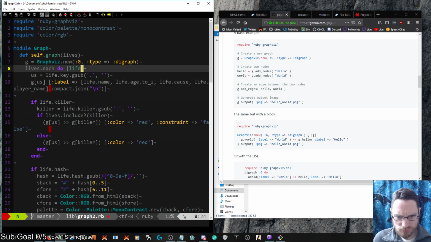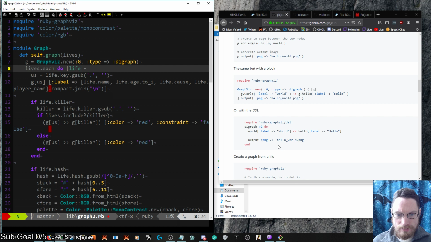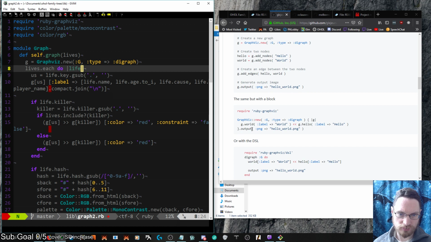G.world. Okay, so this is similar. This is actually similar to Graphviz R, where unknown things get turned into nodes. So DSL is a separate thing. Completely implicit. I don't know if I want to go that far. With a block format, we have the implicit things.